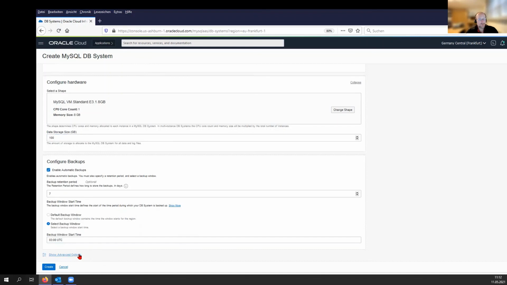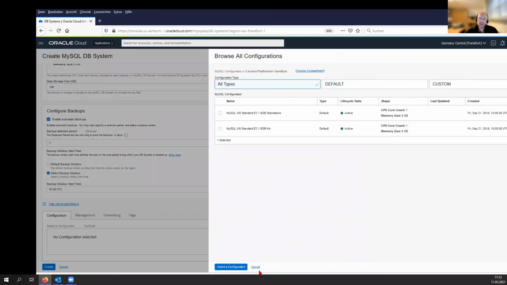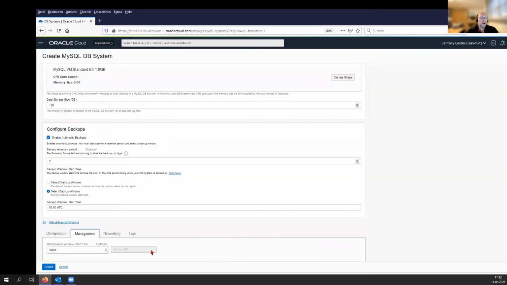And in case that you would like to configure more advanced options, in case that you've done the configuration in the MySQL database section, the configuration section already, it would be available here and you can select it. We've not done it, so therefore we cannot really change it. Management basically means the maintenance window, the maintenance period. Yes, I would like to do the maintenance window and I would like to do it again after my backup in the morning. So let's say I'm going for 5 o'clock in the morning, 5 UTC time, and the maintenance period should be on Sunday.